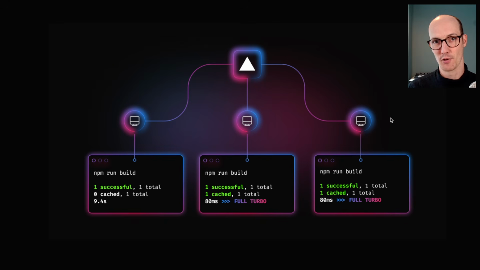So this is what Turborepo does. It speeds up your tasks with concurrency and makes sure you never need to do the same work twice.